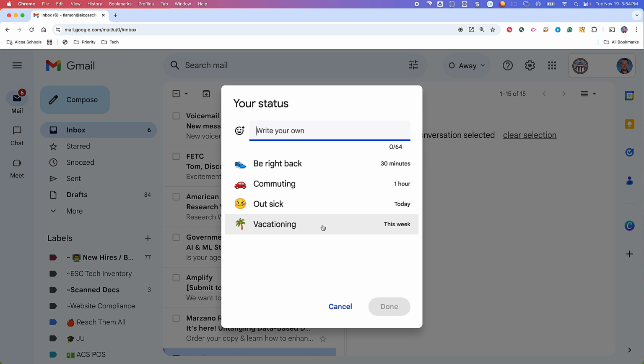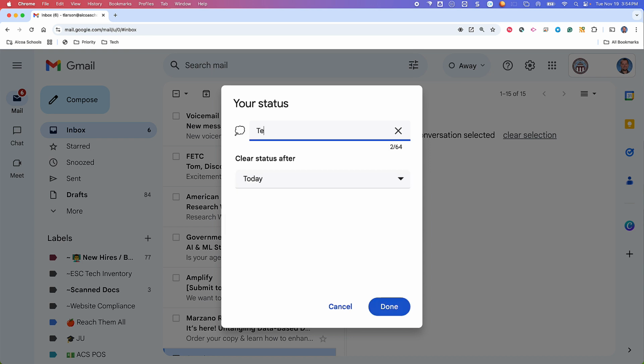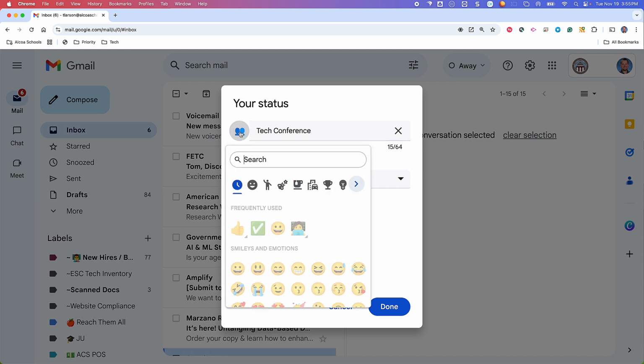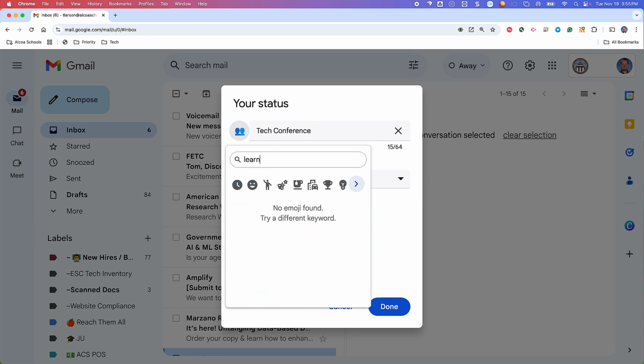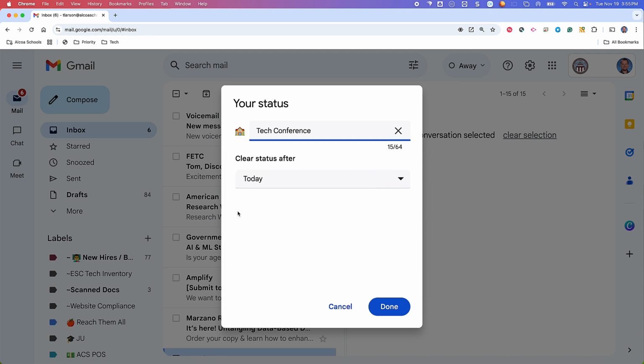All right, let's see if you all can do one too. It doesn't have to be tech conference. I'm going to do tech conference. But look at what else we can do. So it's going to automatically find a suitable icon to go with that. But if we click on it, see, we can choose our own. Let's see what it comes up with for learning. Maybe building or school. Let's see. Oh, there we go. That'll work for me. School. There we go. Tech conference.